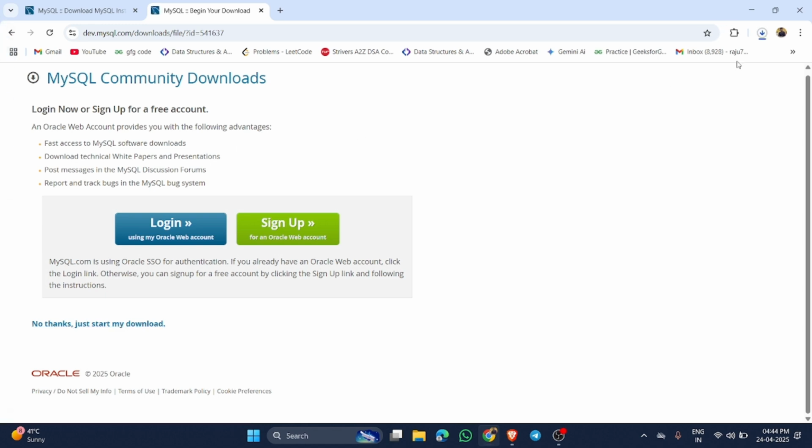Now MySQL is downloaded. Here you can see the MySQL installer community of size 354 MB. We are waiting for completion of this. Now the MySQL installer is downloaded completely. Now we click on this.